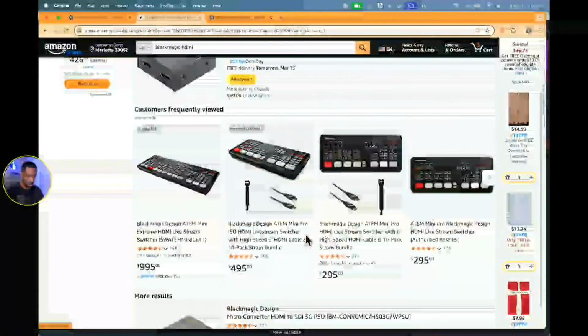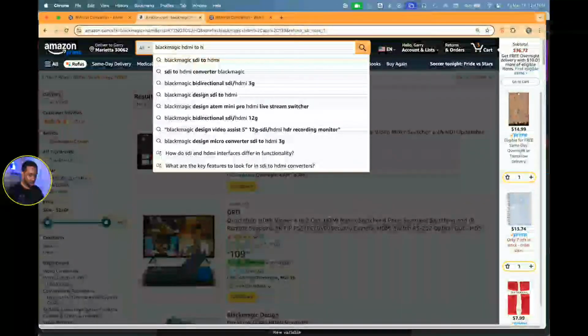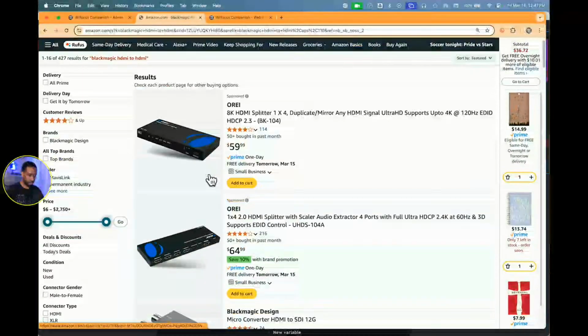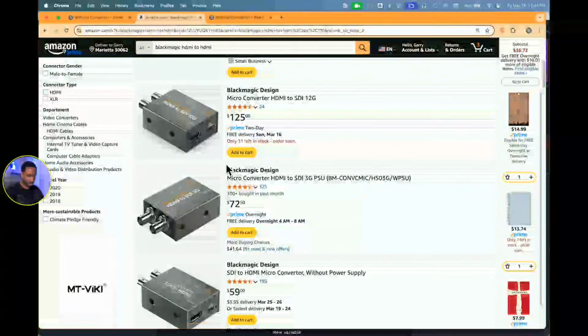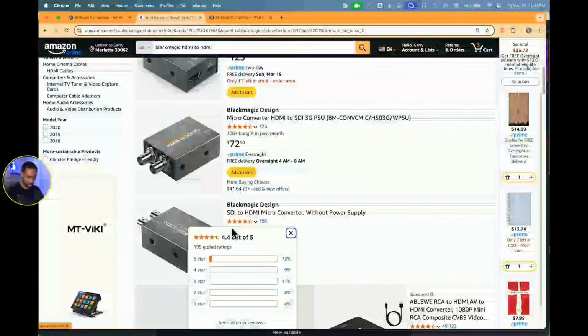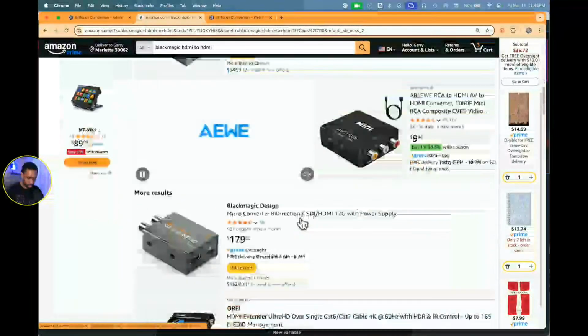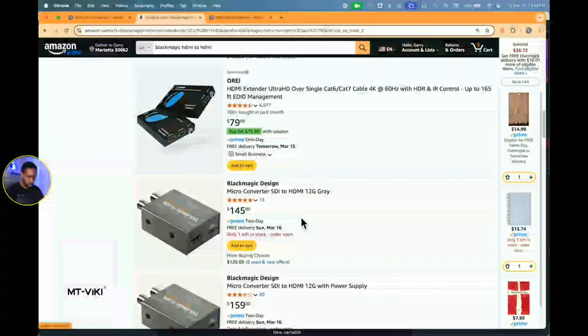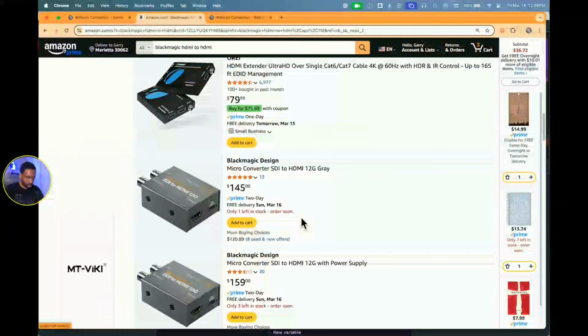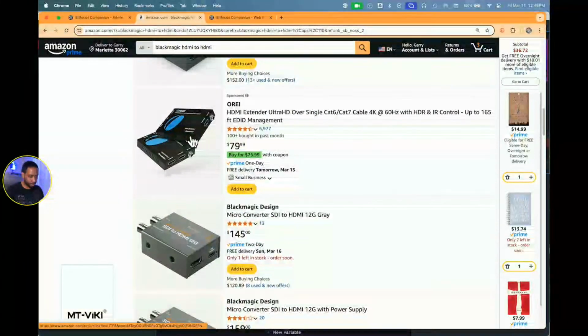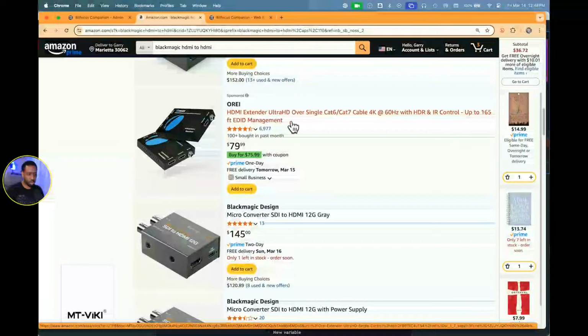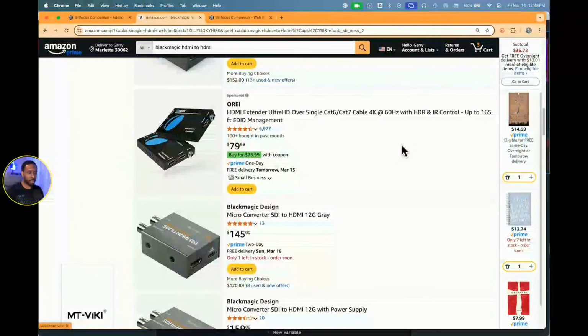Let's see here. HDMI to HDMI. They make something like that. Let's see here. That's a micro converter. I don't see anything here. You could do something like this, like just another ORIU extender, right, to where you can plug in your computer to this and then have it output from there to the monitor. That would be fine as well. But that's something to consider based on the strain on your computer.